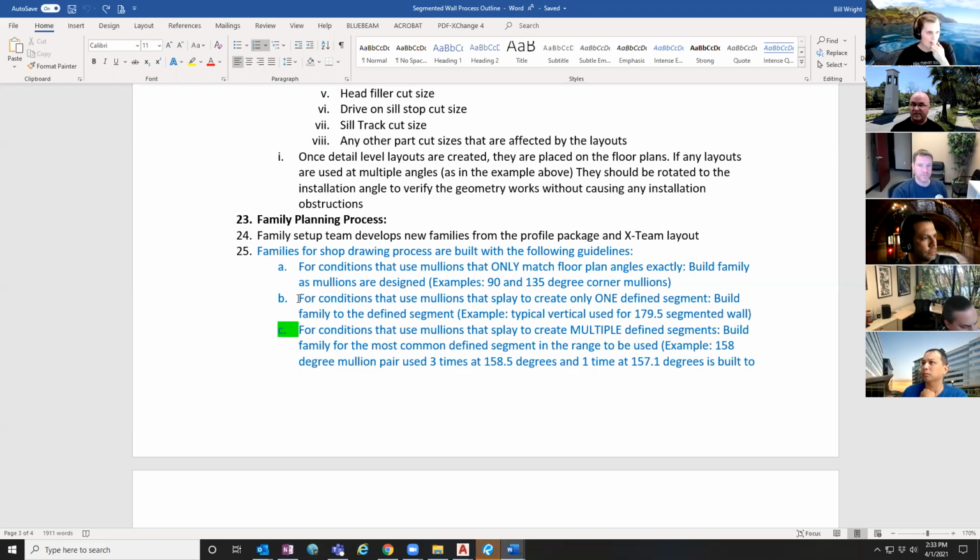So at that condition, you would build a family for the 179.5-degree segmented vertical mullions, even though it's the same typical verticals that you're using on the straight wall. But having a family built for that little half degree at the segment makes sense in that condition.